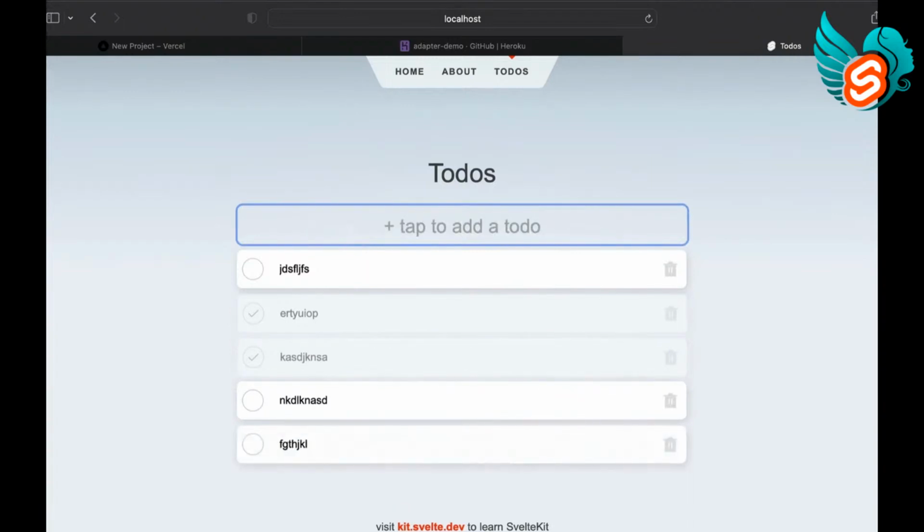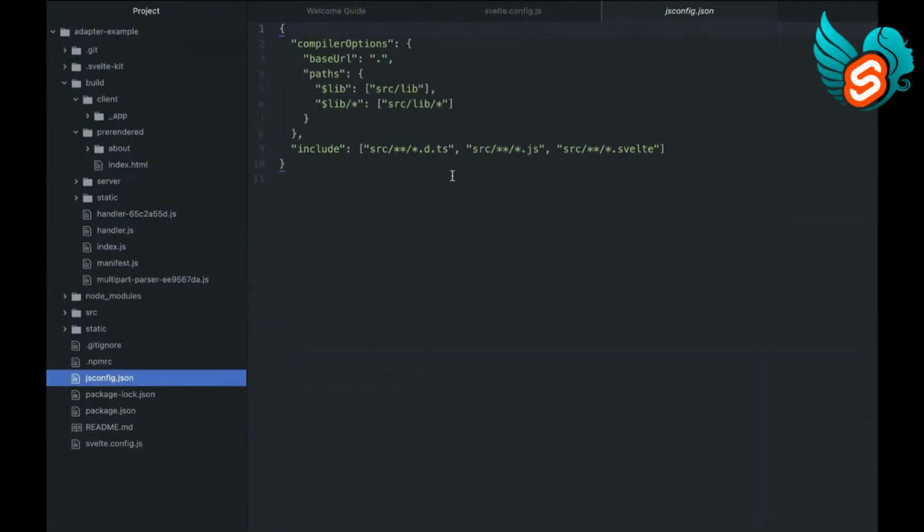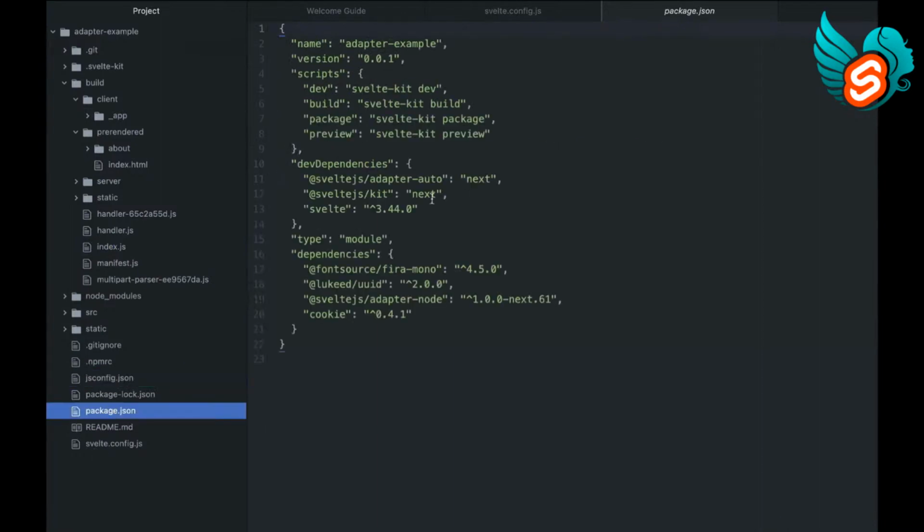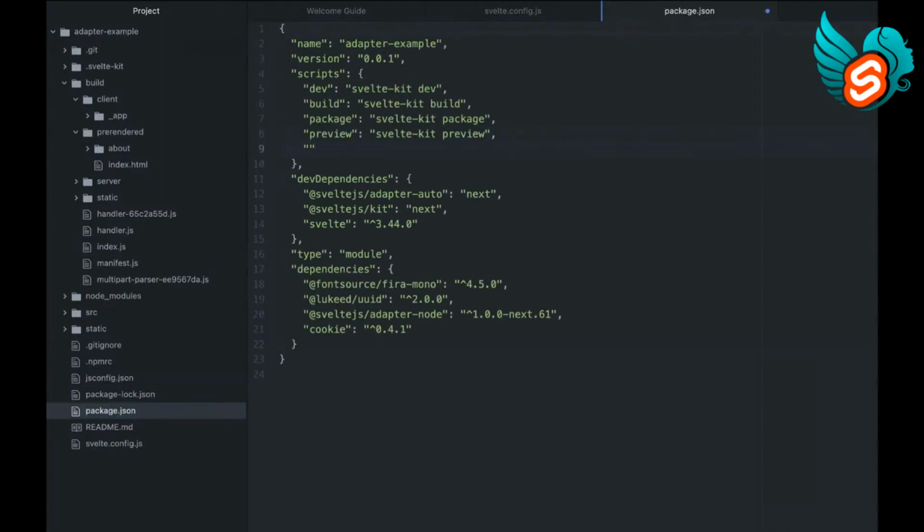Now we have the correct adapter installed, but if we were to commit these changes and deploy it to Heroku, we'd still get an error saying that our build failed. This is because the SvelteKit template does not have a start script, which is going to be looked for by Heroku. So in our package.json, let's add a start script. I'm going to move into that really quickly. In package.json, we're going to add a script start, and we will just say node build/index.js.